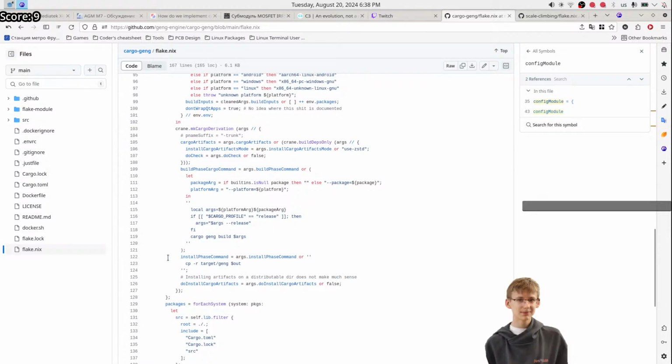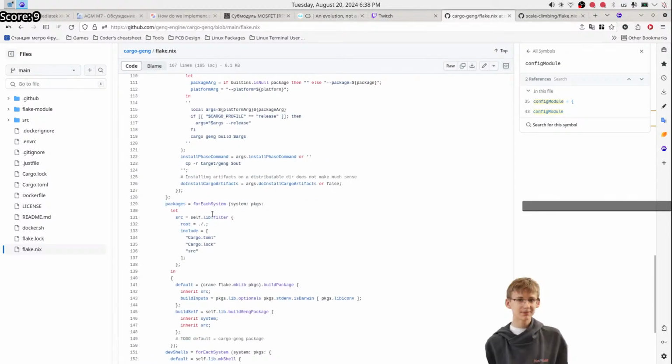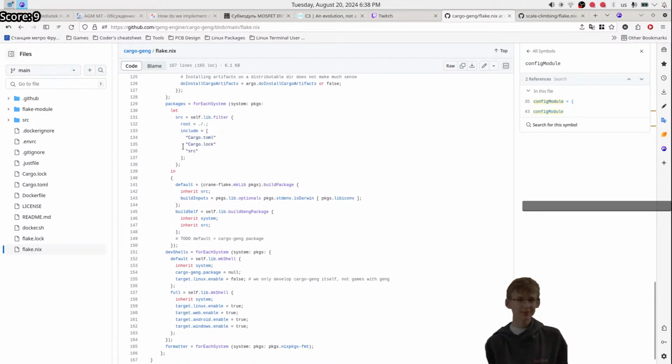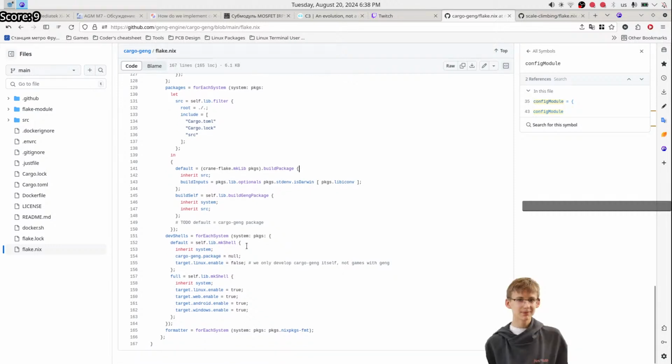I just want to see if Android emulator is actually used. Okay, here packages. For each system, let src in. Default equals build package of crane. Default equals crane package. Dev shells. Target Linux enabled false. You don't understand any of it.